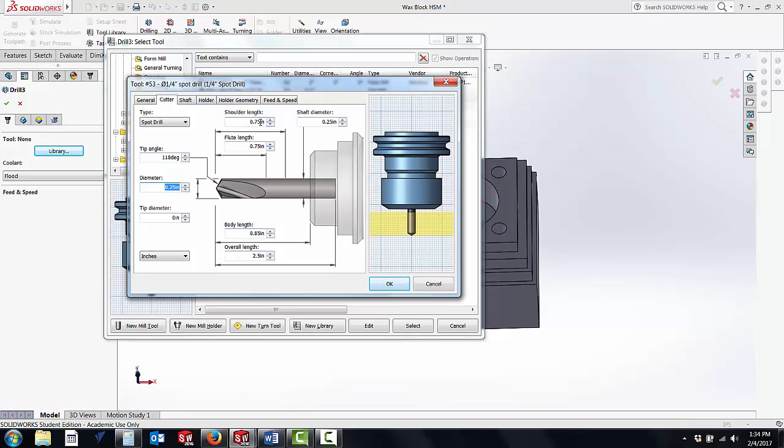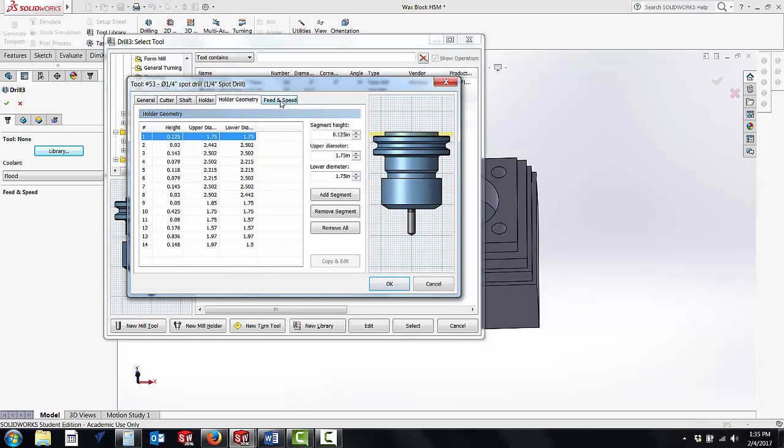I didn't really worry about any of this information here because it's a spot drill. We're not using this to drill a hole. We're literally going to use this much of it. Okay, so the distance between here is really irrelevant for what we use this for. Shaft holder geometry, don't care.